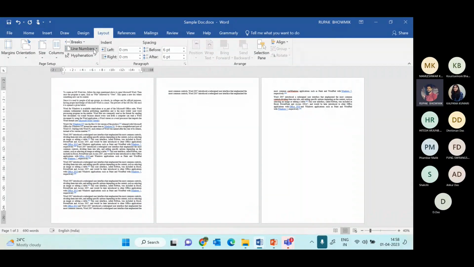So again, change the spacing from here, from layout. Whatever text you have selected, it will be changed on the selected text, not over the whole document. But if you change it in styles, that will change your whole document. This thing is for a particular section, the paragraph that you have selected.